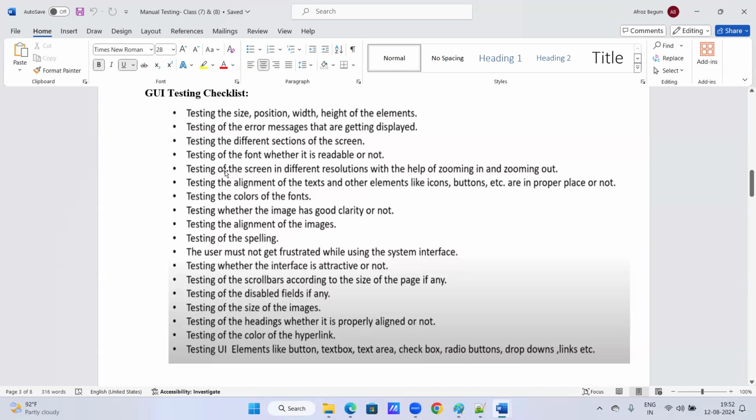So the next point is testing of the screen in different resolutions with the help of zooming in and zooming out. Normally when I open the screen, I can zoom in and zoom out, right? Even on the web, the UI size increases. And if you see some product, and you are going to select one dress, you can zoom in and zoom out, right? How is the cloth, the design, the fabric, everything we will check by using zoom in or zoom out.